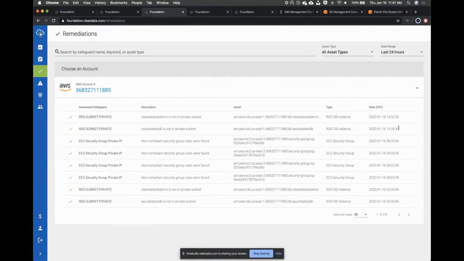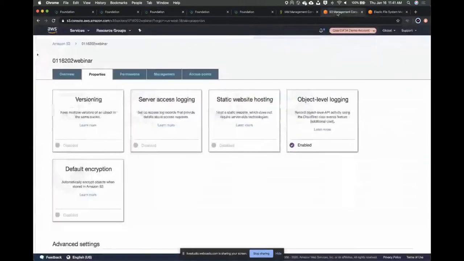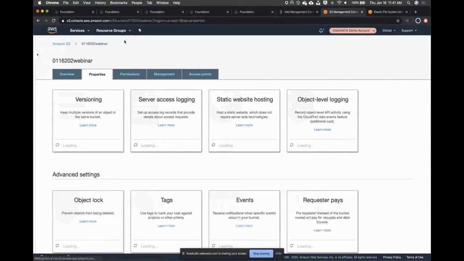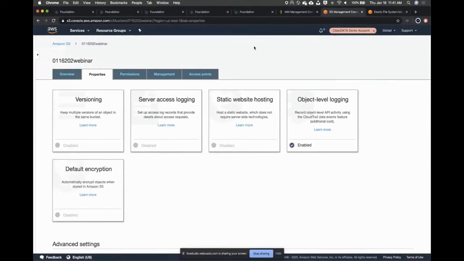So it's known as event-driven. So when there's a change that occurs, we respond accordingly, and we actively ensure the ongoing compliance. So if this bucket was changed, for example, if encryption was on initially, but then it was accidentally turned off, we would reevaluate it, and then we would turn that encryption back on.